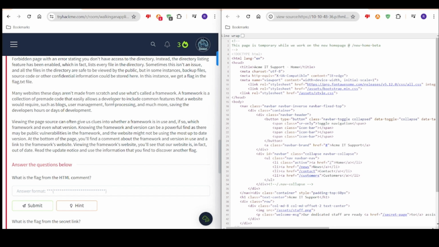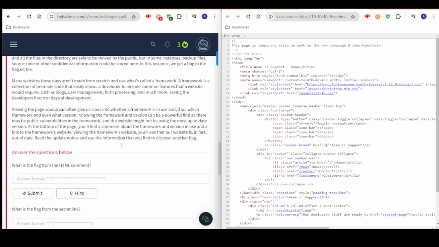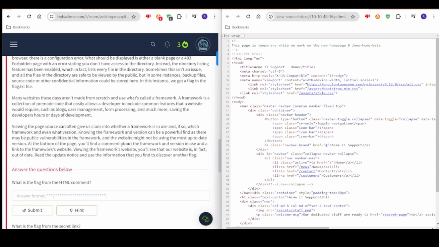At the bottom of the page, you'll find a comment about the framework and the version in use, and a link to the framework's website. Viewing the framework's website, you'll see our website is in fact out of date. Read the update notice and use the information you discover to find another flag. So let's go ahead and do these flags. All right, what is the flag from the HTML comment? So let's go ahead and take a look at these comments here.